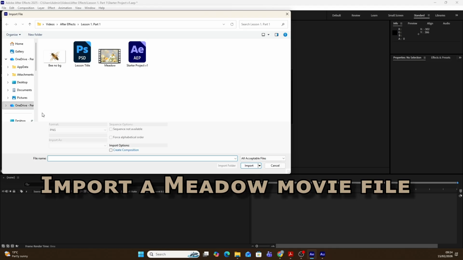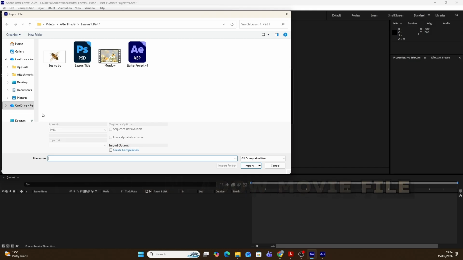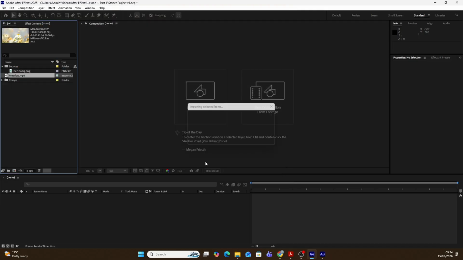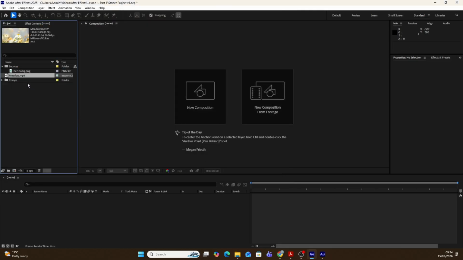Now import a Meadow file. Double-click on an empty area in the project panel to open the Import dialog again. Select a file named Meadow and click Import to import the file. Drag this new file into your Sources folder to keep it organized.